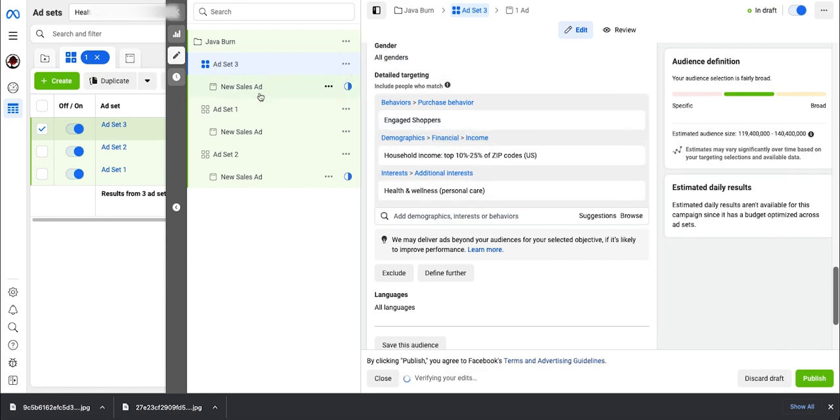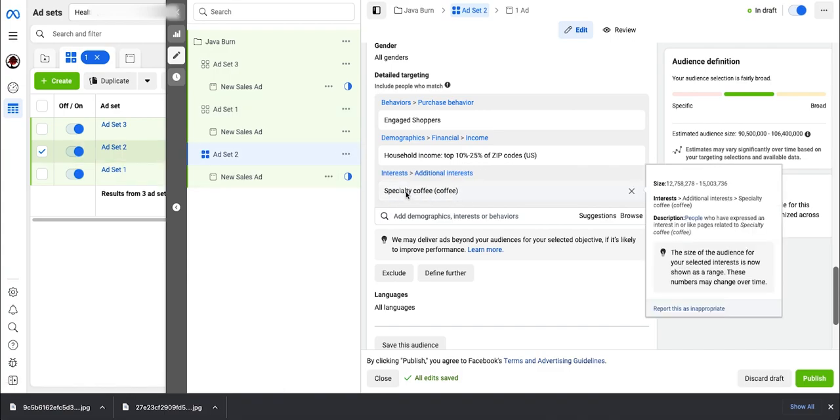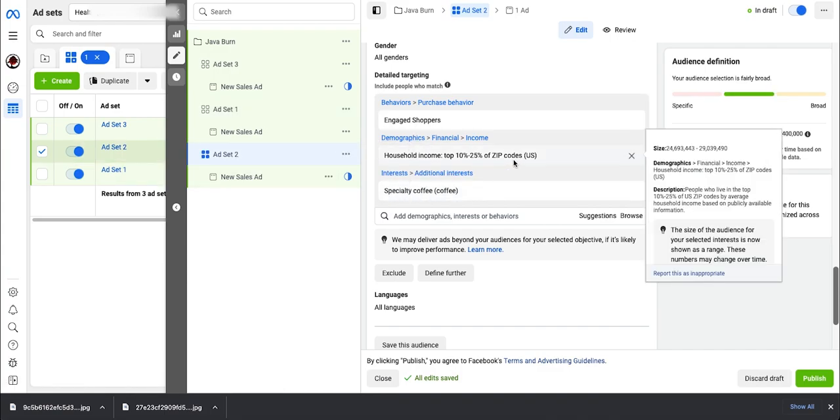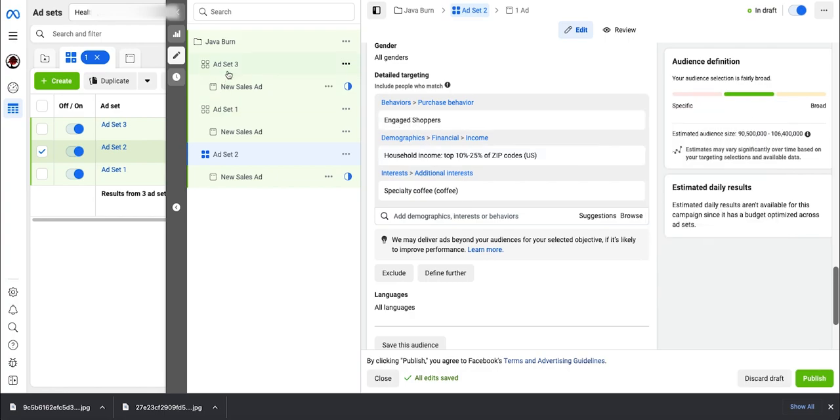All right, so we got 3 of them, right? Health and wellness. We have just health, and then we have coffee. But all the other behaviors like income and engaged shoppers, we're going to keep the same for all 3 different ad sets. We're just basically doing 3 different interest targetings for each group, right? And then we have campaign budget optimization, so it's going to distribute evenly between all of these 3.